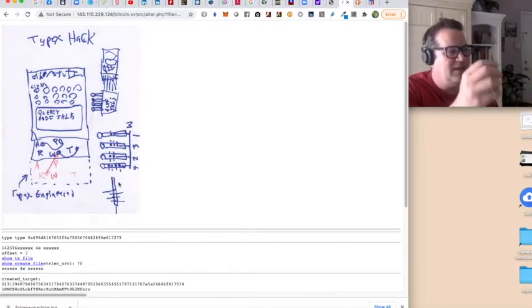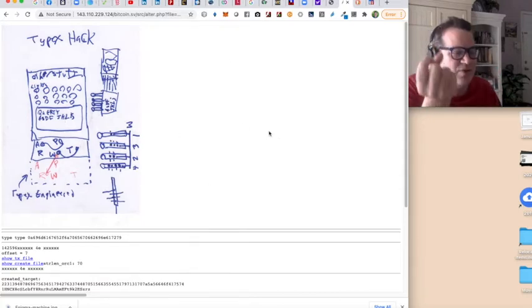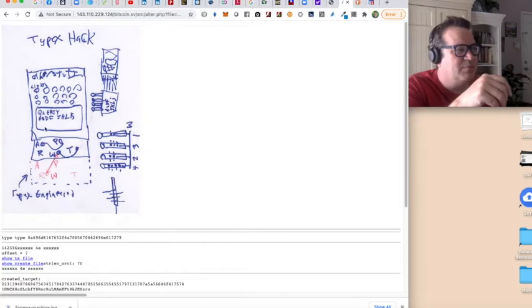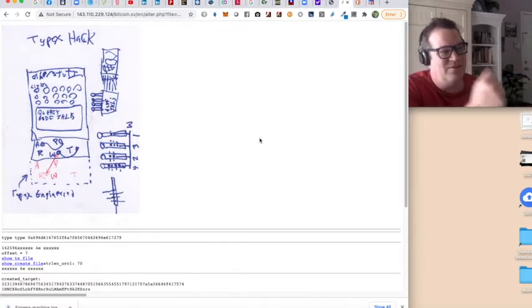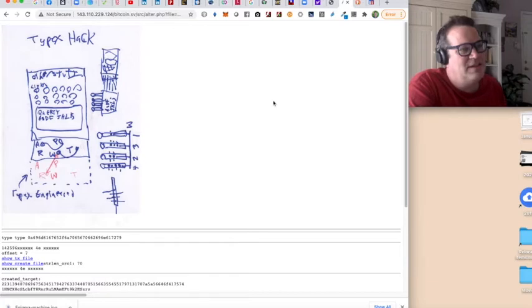But the key is that I think there's a way to do this where this part is a simple system. This part up here at the top didn't need to change at all. It was just with the wiring. So that's what I call the Typex hack.